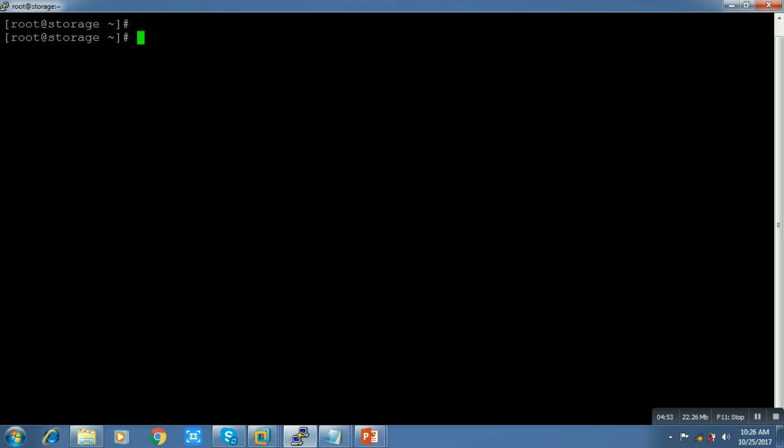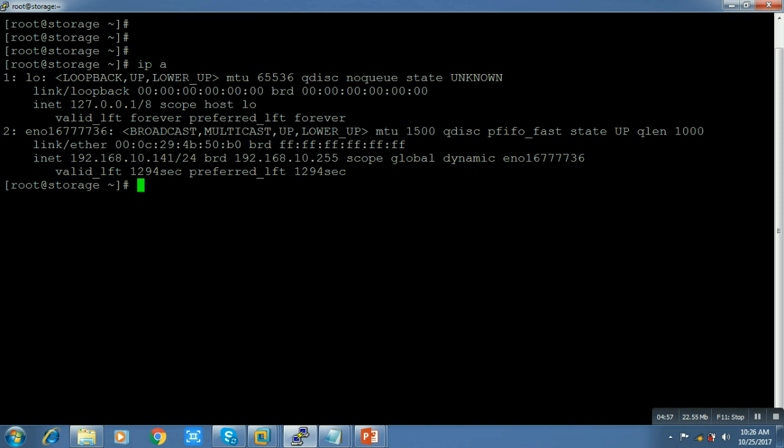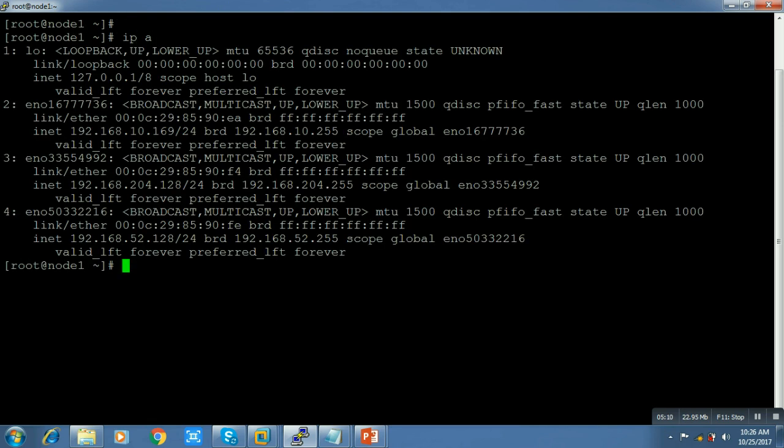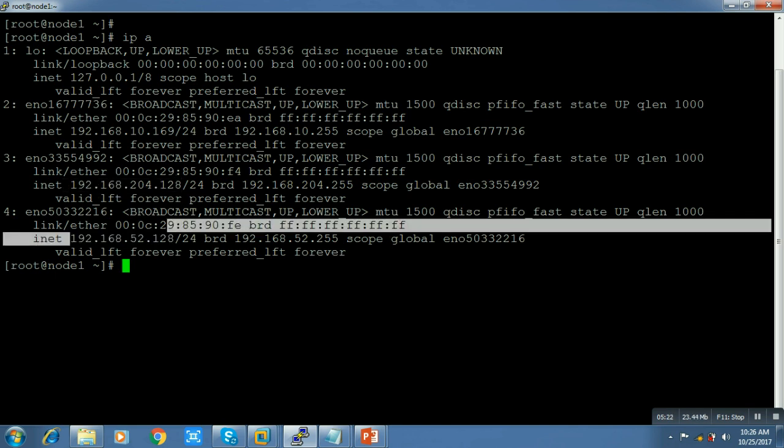This is my shared storage server, as I said. So let me log in from here to node 1. In node 1, let me show you the IP address. You can see this is my first IP address, this is my second IP address, this is my first heartbeat IP address, and this is my second heartbeat IP address. And this is the host name of this server.